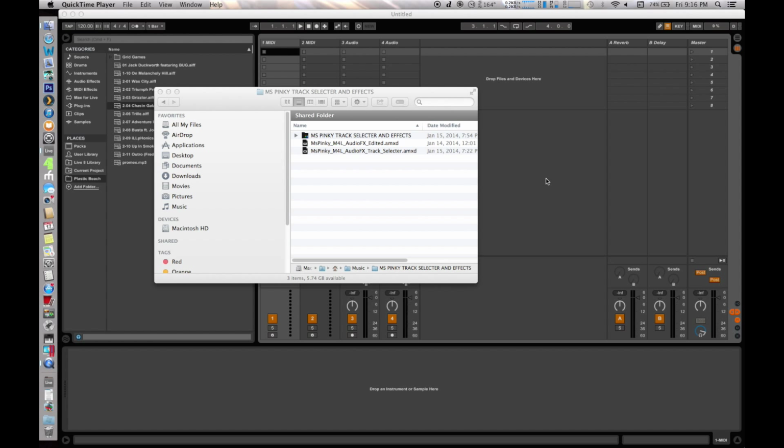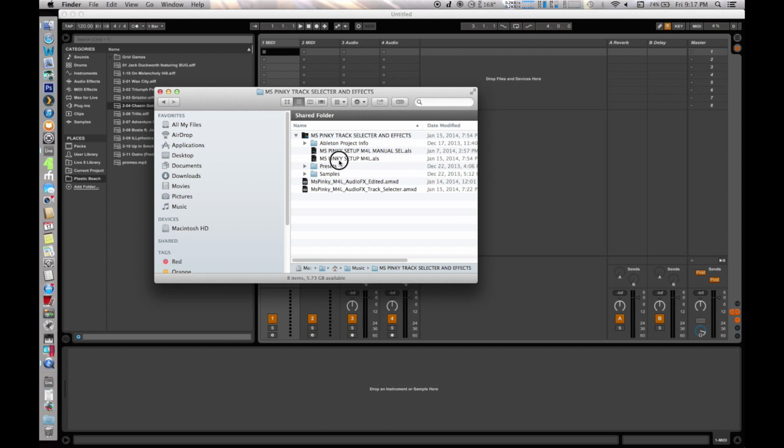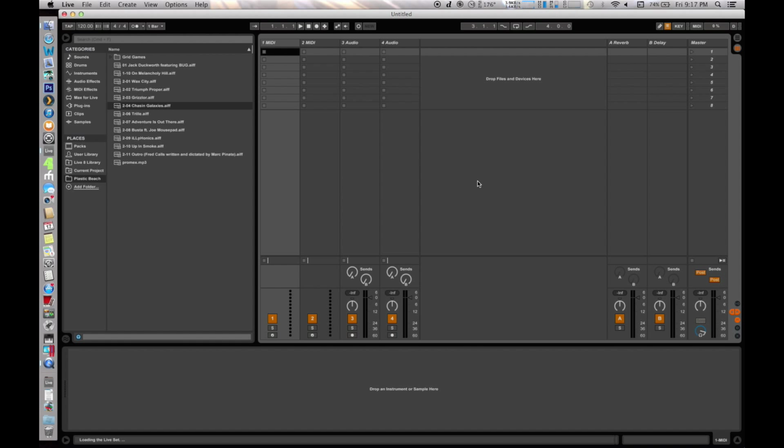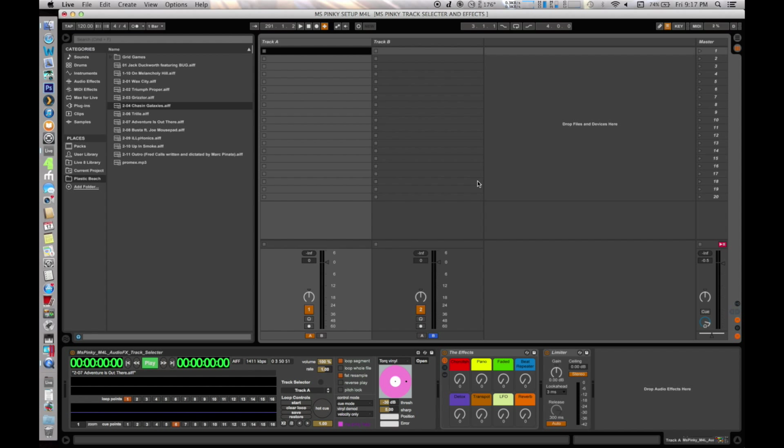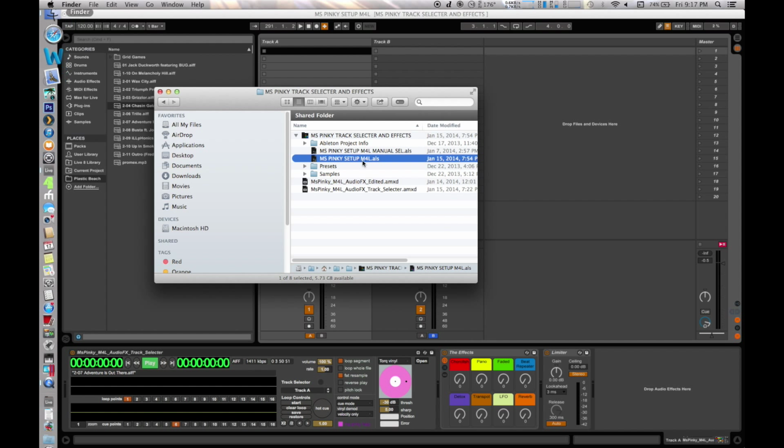When you download this, you're going to get a folder and 2 files. The first file is going to be the edited, and that's going to load a clip from any track. The track selector is going to load only the clips on the track that the plugin is on. If you click here, you can open the live set. This one's for the track selector. The manual select uses the edited plugin.